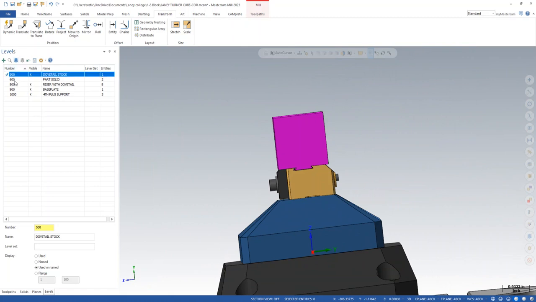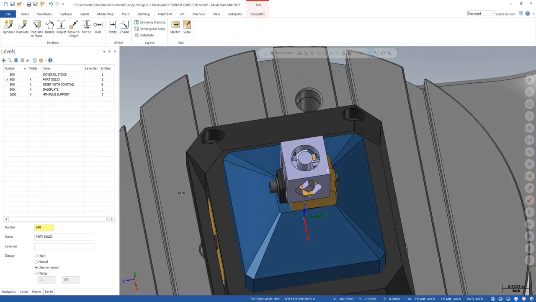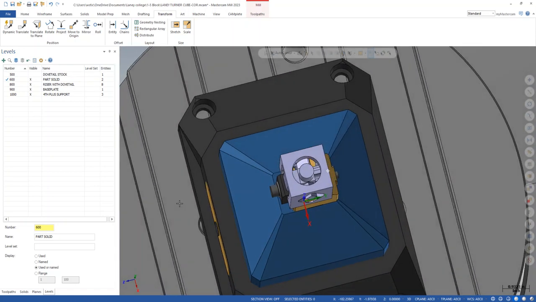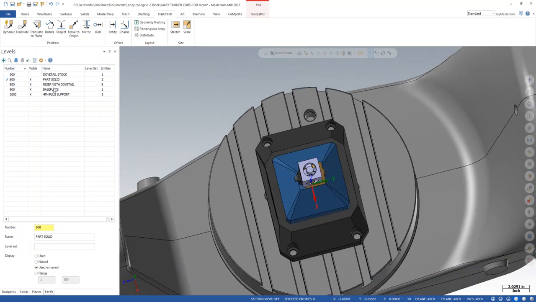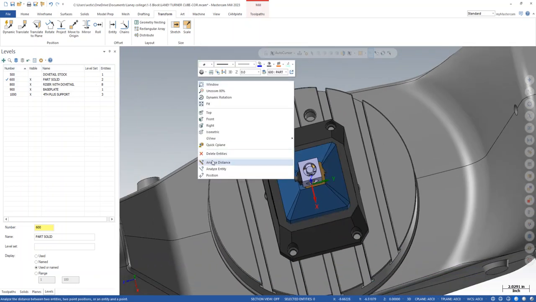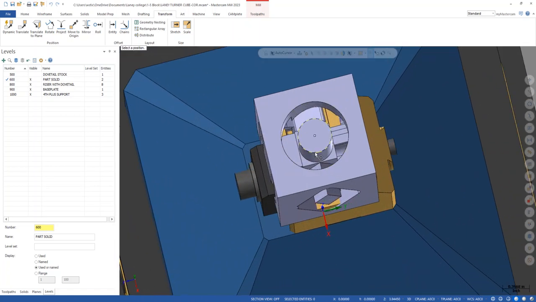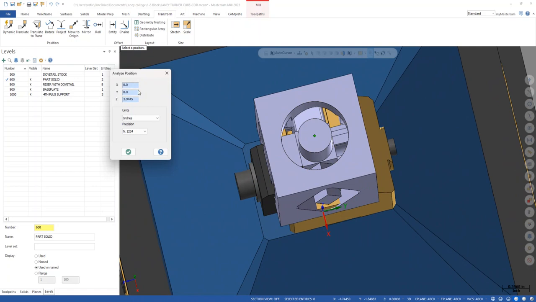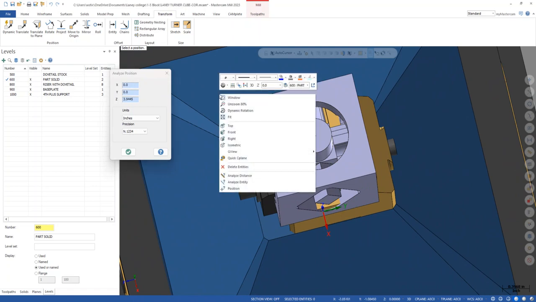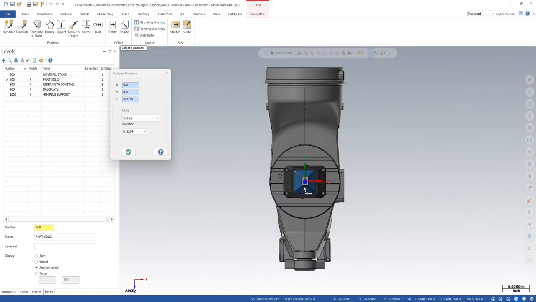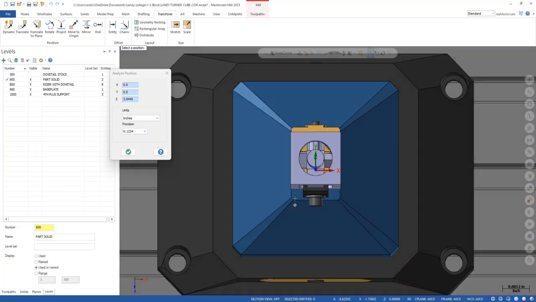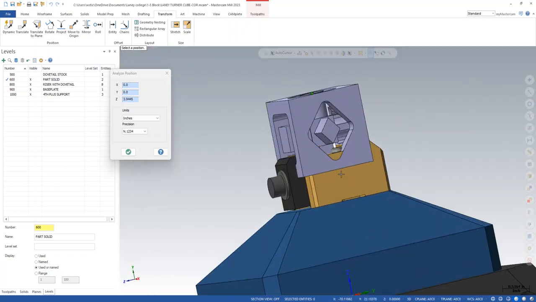Alright, and then let's go ahead and activate the 600 level and hide the 500. I'm going to do an analyze position. So it is on X0, Y0. So alright, so we just need to move it up. Same as the dovetail.